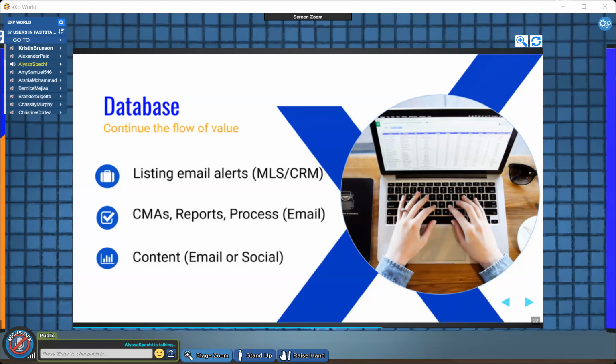And then also, with your database, remember that you can send that content out via email or post it on social media.